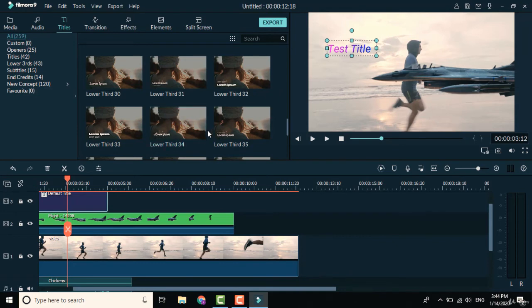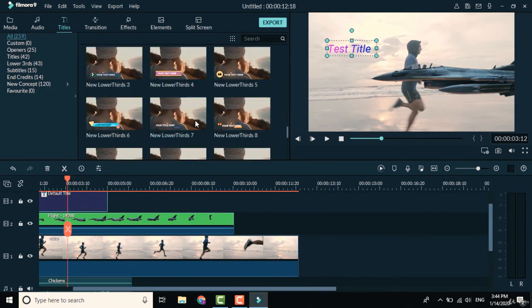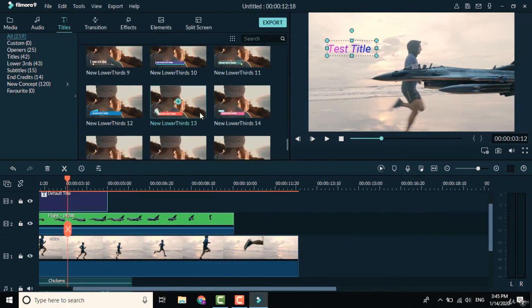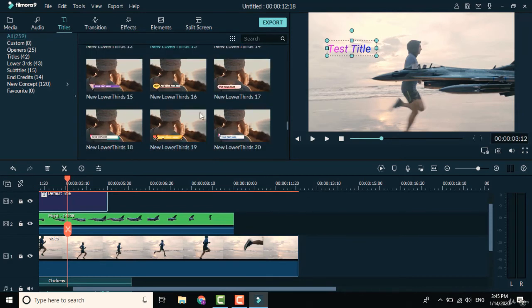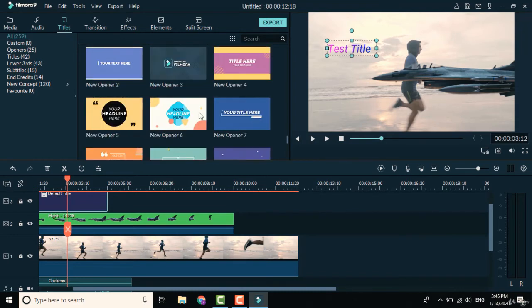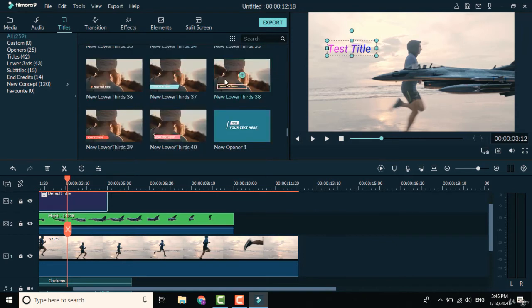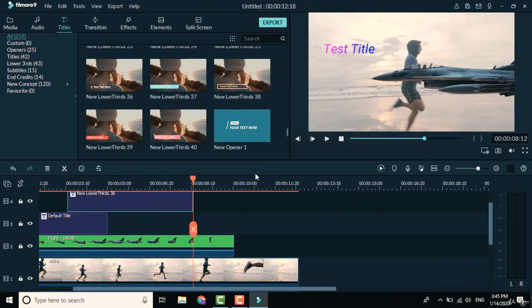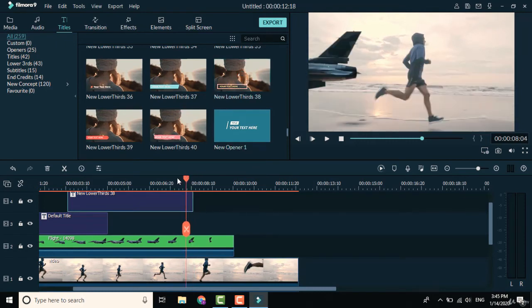You can also use beautiful lower thirds. These are very helpful in making tutorials and other videos. You can use a lot of lower thirds and other things. So let's use one of the lower thirds. Click on plus to add it into the timeline. So it is now added.